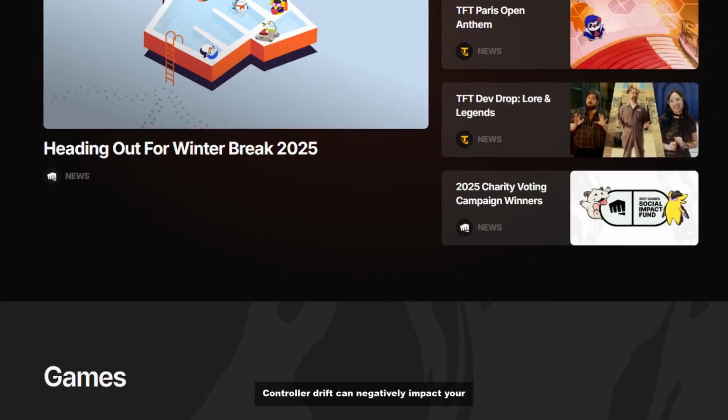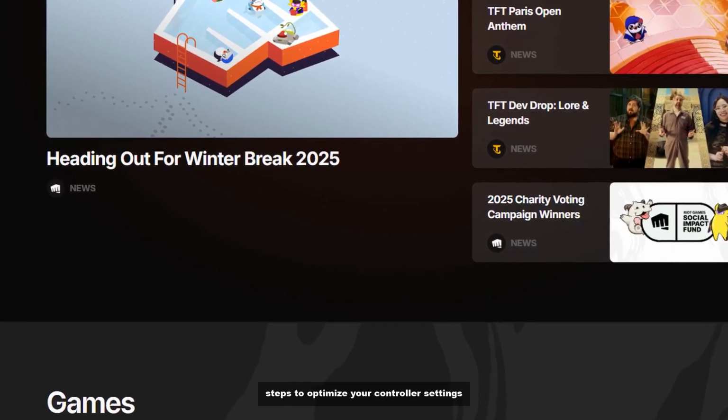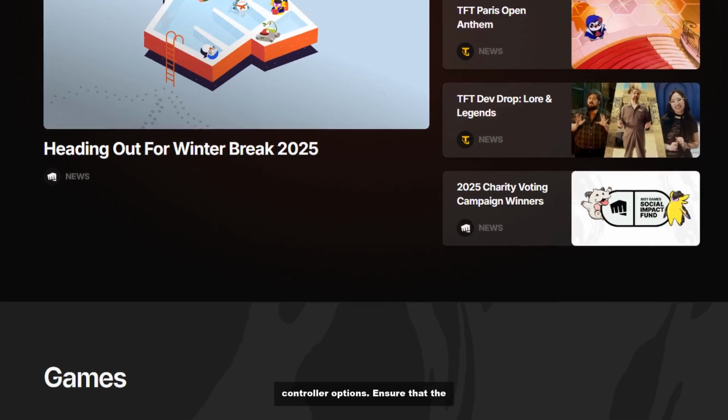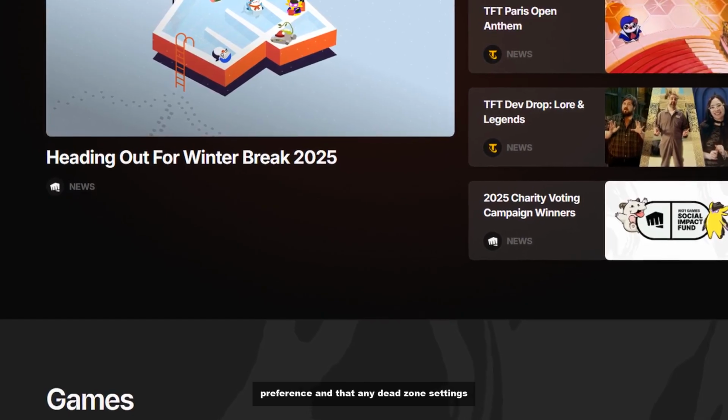Controller drift can negatively impact your gameplay in League of Legends. Follow these steps to optimize your controller settings and reduce drift. Step 1. Check controller settings. Access the game settings and navigate to the controller options. Ensure that the sensitivity settings are adjusted to your preference and that any dead zone settings are configured to minimize drift.